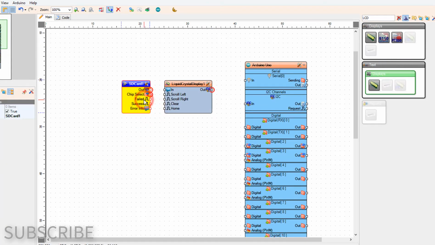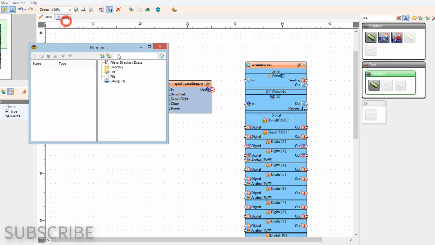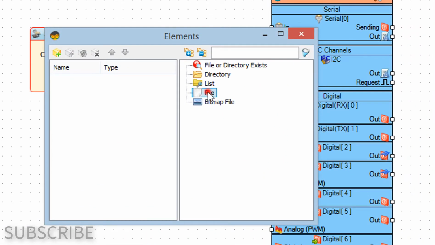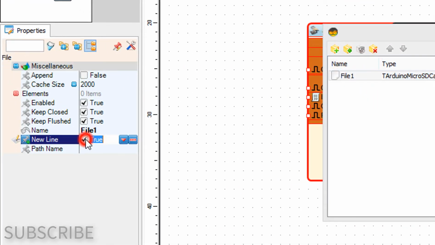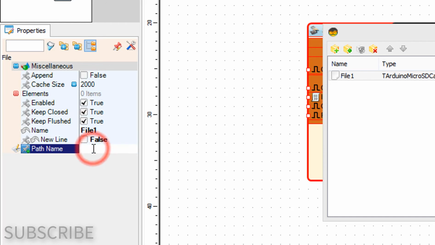Double-click on the SD card 1 component and in the Elements window drag File to the left side. Now on the left side of the Elements window select File 1, and in the Properties window set New Line to False, Path Name to Test txt, and select Elements and click on the three dots button.